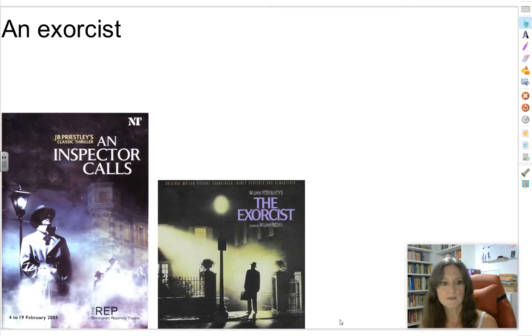Okay, the next one is an interesting suggestion that the inspector is an exorcist. And with an exorcist, obviously you've got links to the horror genre. It's a really, really famous movie called The Exorcist. It's also got religious connotations as well. So that links into ideas about morality, which are really important.